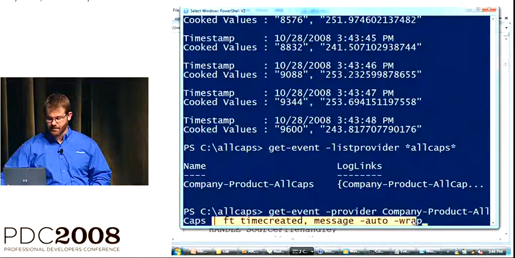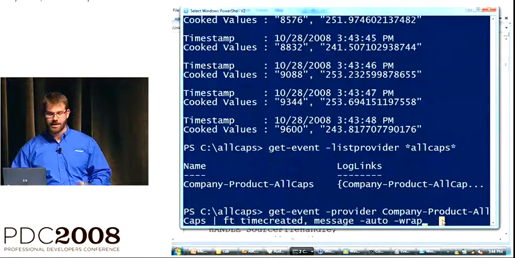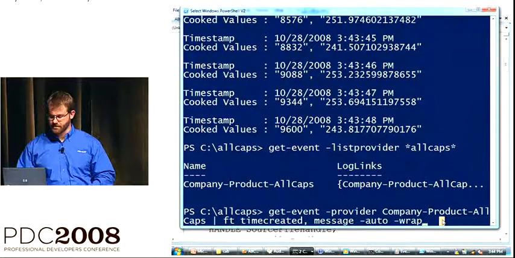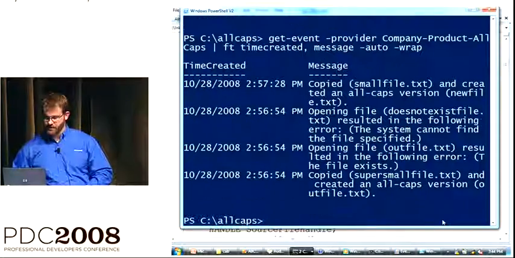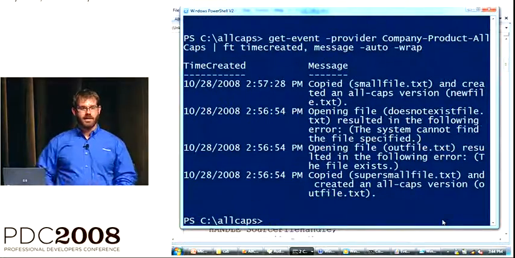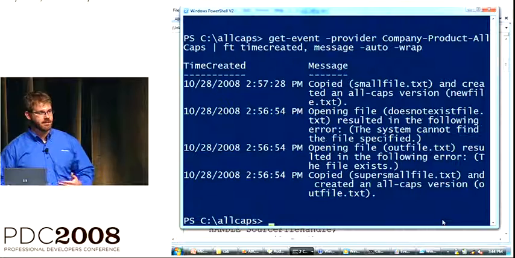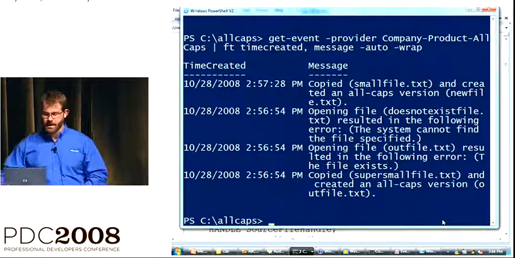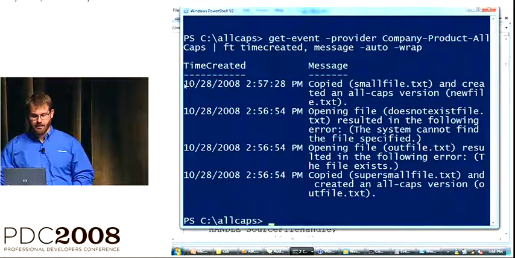In PowerShell, I can format my data. I'm doing so because the screen's small with the large size. So if I do that, I get all the events that this application has raised since it's been running on this system. Now, I've run it several times. I ran it before I started this demo to populate the log. And what I can see here are the messages associated with that application.